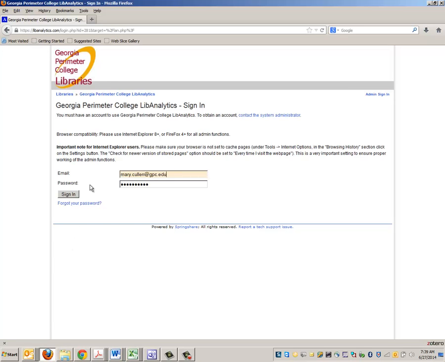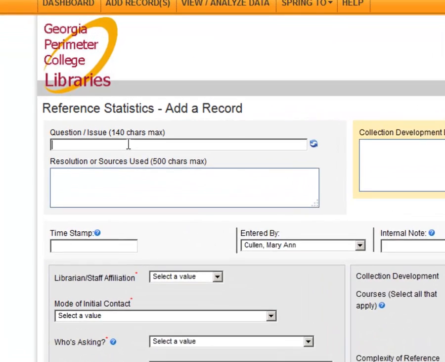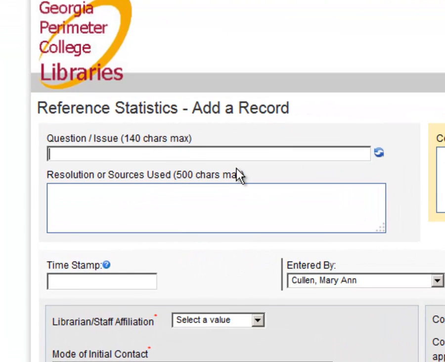First, you open LibAnalytics and sign in. Then, if you're not on the screen of entering a record, you want to click on Add a Record. And the first thing you're going to enter is the question or issue. Now, I usually enter what the person's actual information need is.